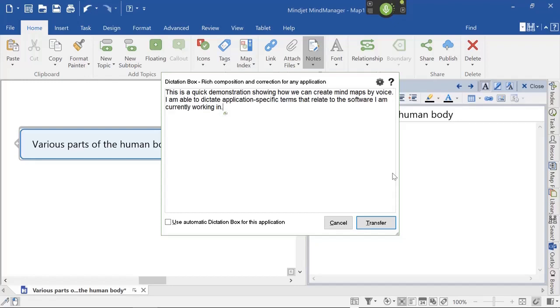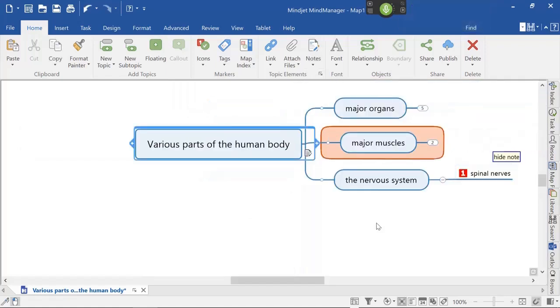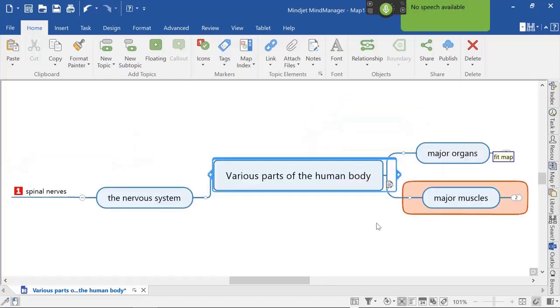Click Transfer. Hide note. Balance map. Fit map. Go to sleep.